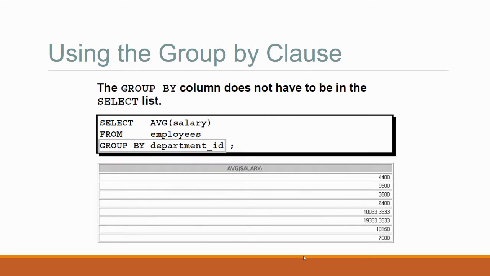The group by column does not have to be in the select clause. For example, the select statement on the slide displays the average salaries for each department without displaying the respective department numbers. Without the department numbers, however, the results do not look meaningful.